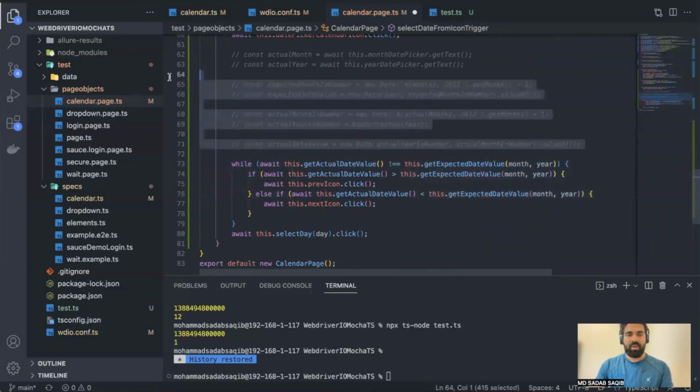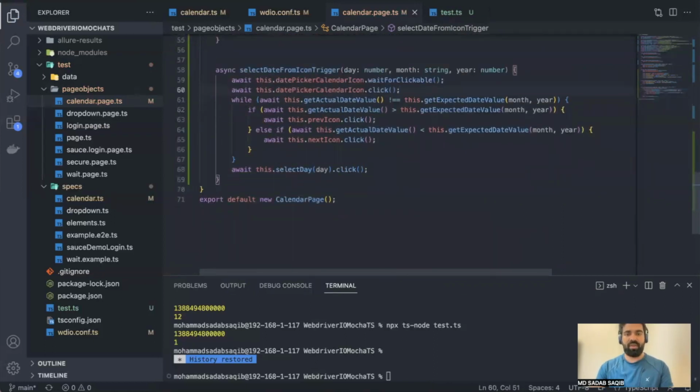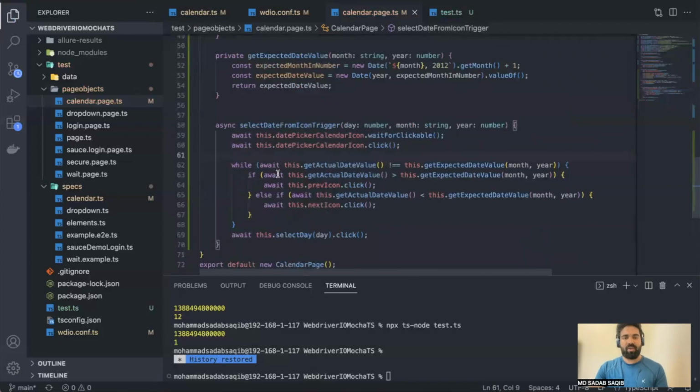So now let's delete this code. If you notice now, our function became much smaller and more readable. What we are trying to do is: while actual date value is not equal to expected date value, keep on doing the comparison, and based on that it performs forward and backward.